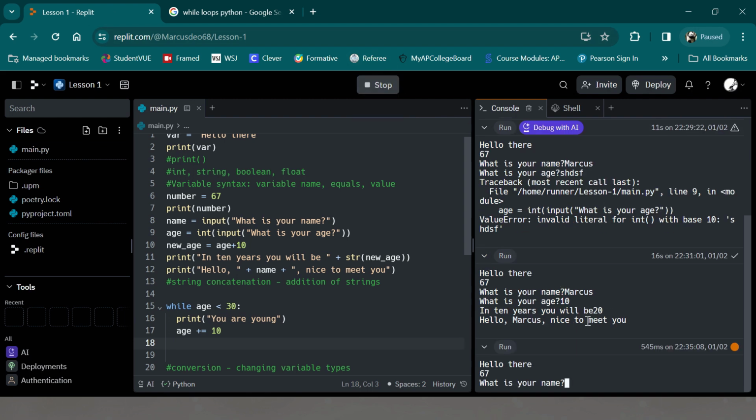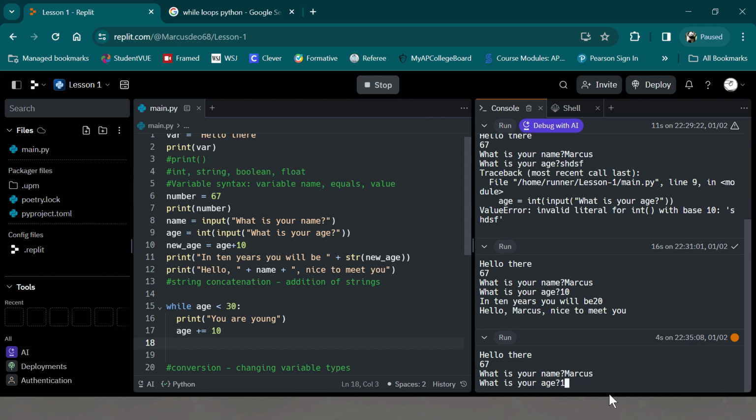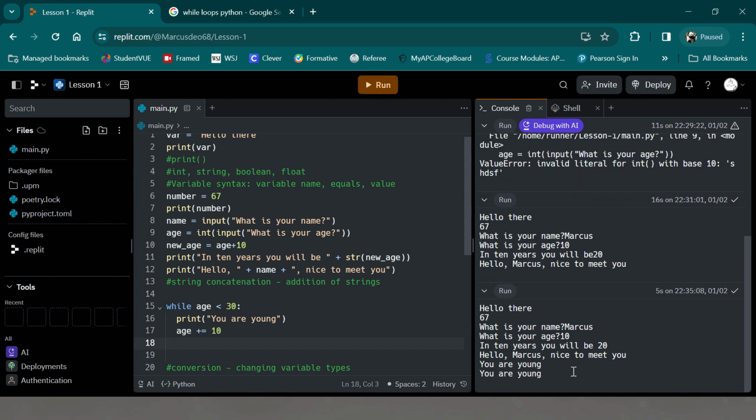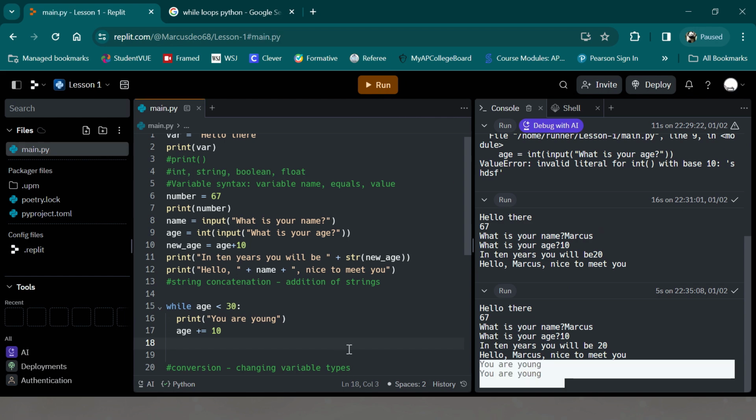So we'll run it. Hello there, what is your name? Marcus. How old am I? We'll say 10. And it's going to print you are young twice. Okay, the reason for that is, I'll show you. We'll walk through the code of the while loop. Okay, age is set to 10. Is 10 less than 30? True. So it'll print you are young and it'll add 10 to age.